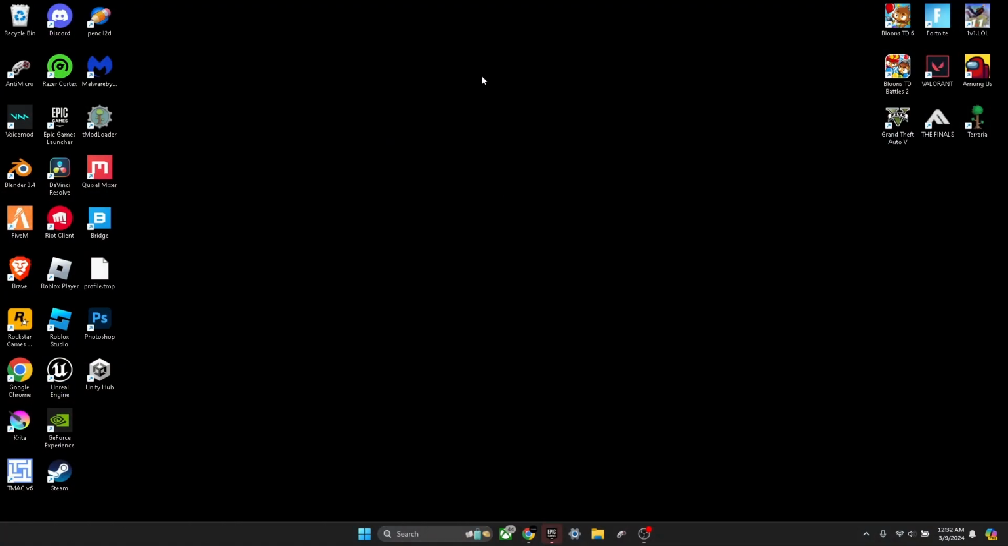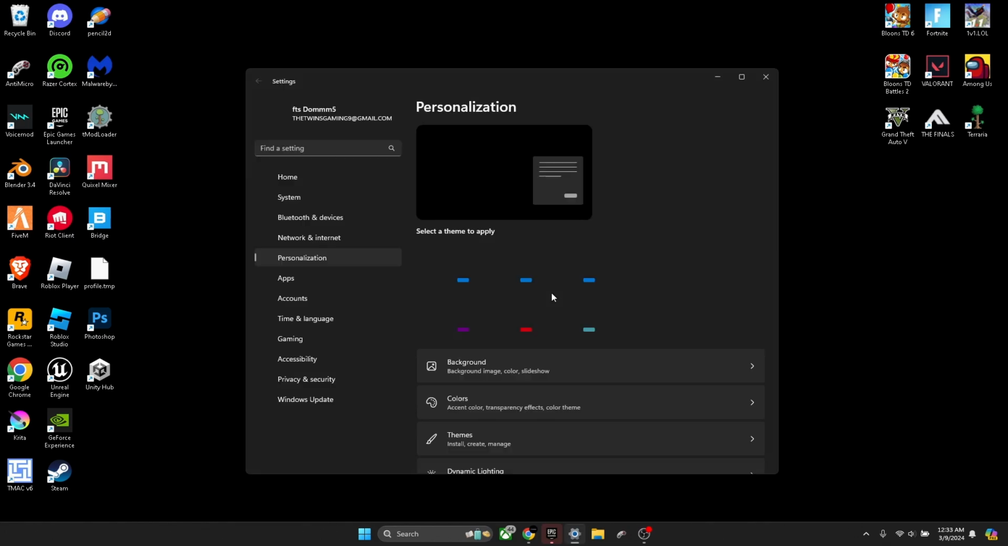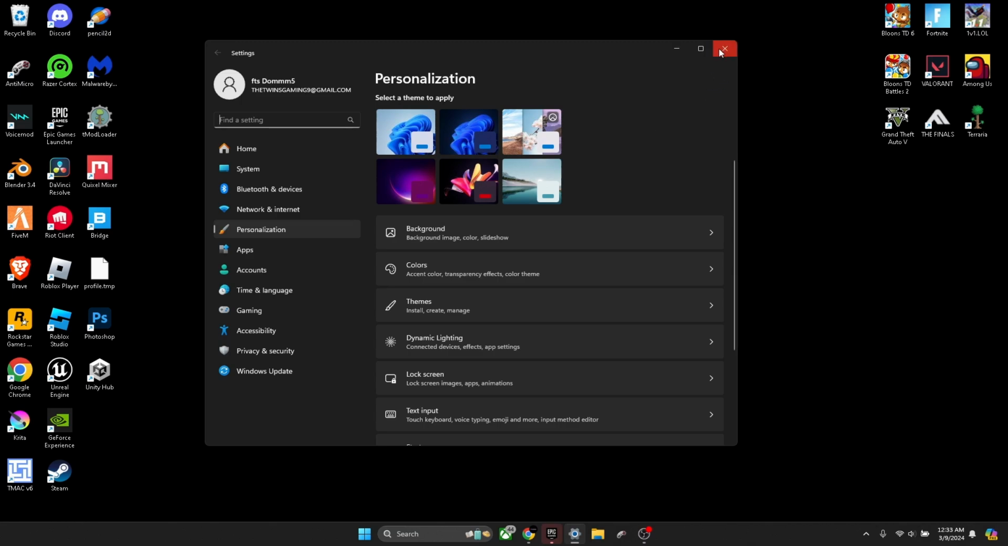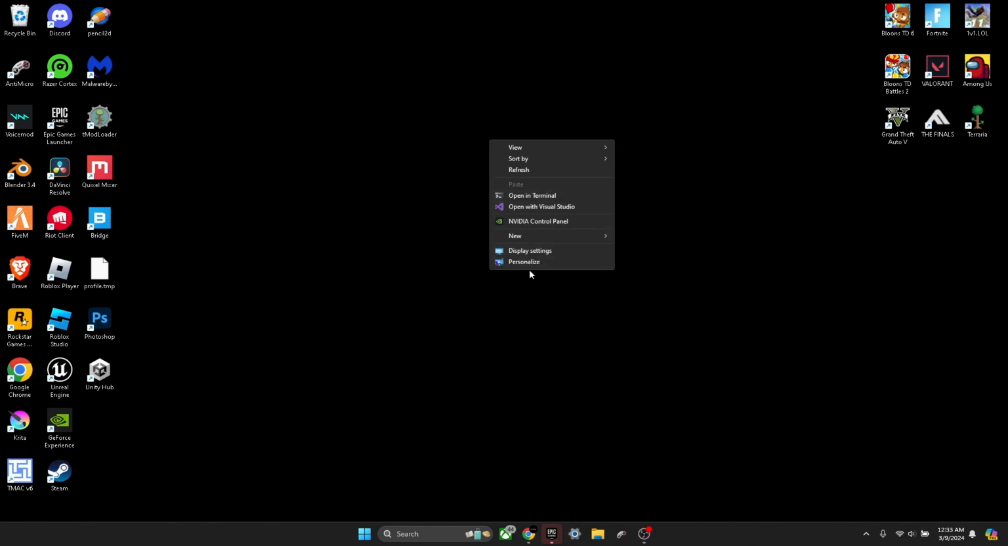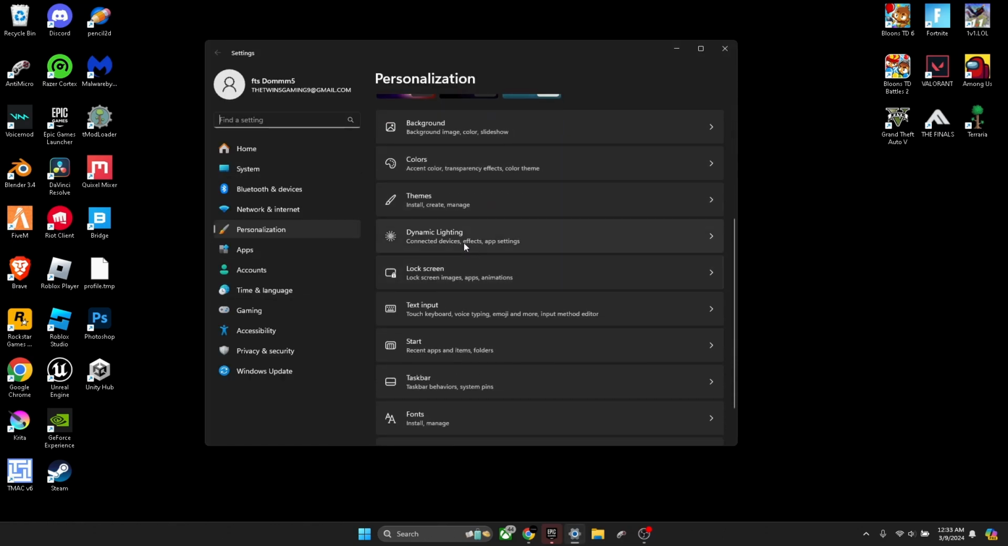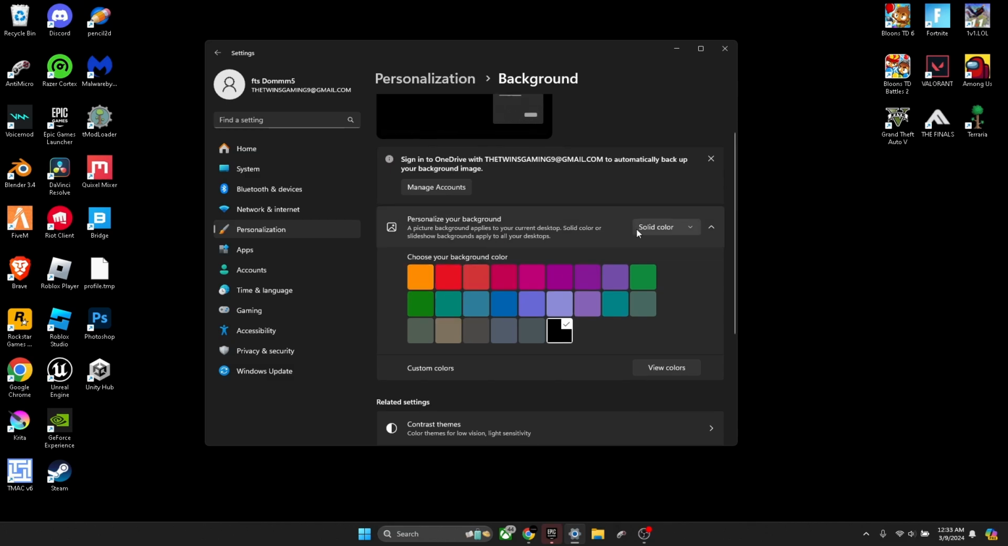All right, first you wanna right click your desktop, click show more options, and then click personalize. Very, very simple. On Windows 10, you just right click and you don't need to press show more options. It should just pop up this menu, and then press personalize. Then you click background. Then personalize your background right here.